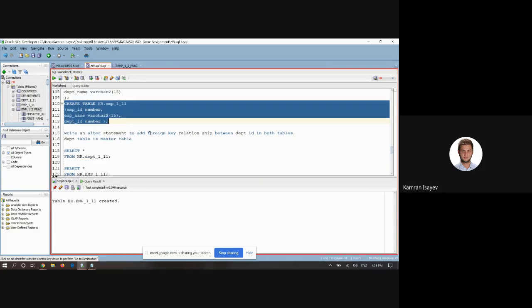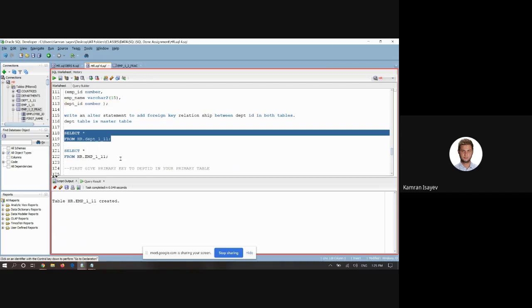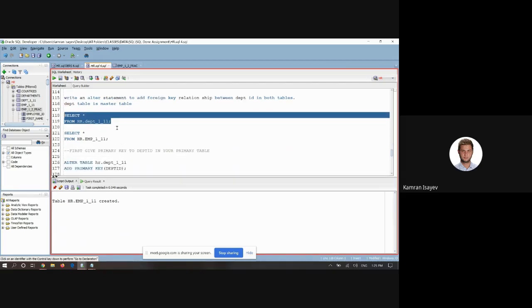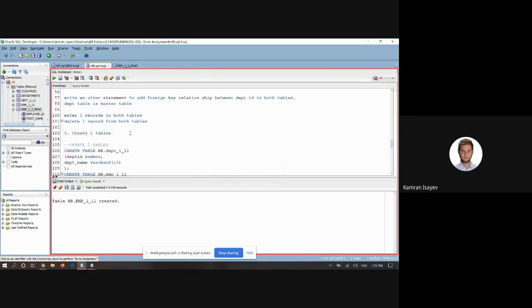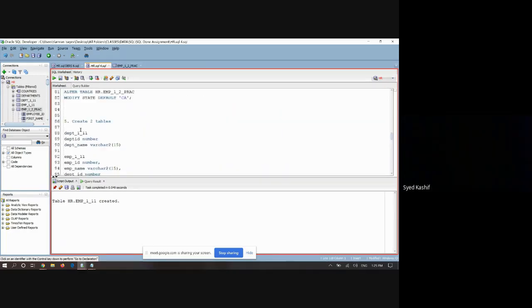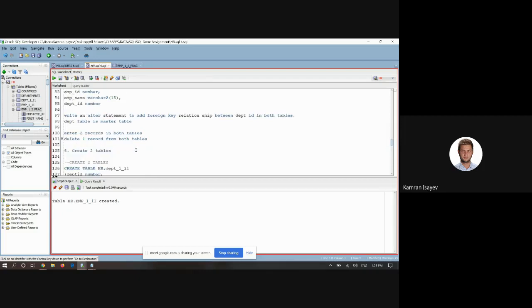Now write an alter statement to add a foreign key relationship between department ID in both tables. That's what I did. Hold on, 1 second. What are you trying to do? The next step was to write an alter statement to add a foreign key relationship between department ID in both tables, department and master. Enter two records there.